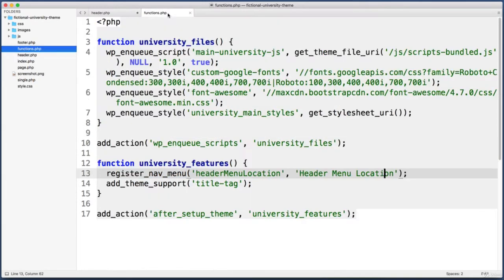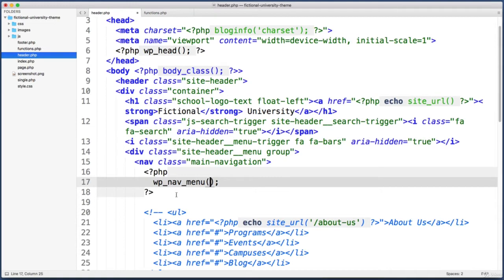Right? So back in our functions.php file, remember the code name that we chose for the menu location that we registered is header menu location with the capital M and L. So you can either memorize that name or just copy and paste it to your clipboard. Okay, and then back in header.php, we need to give this function that name.